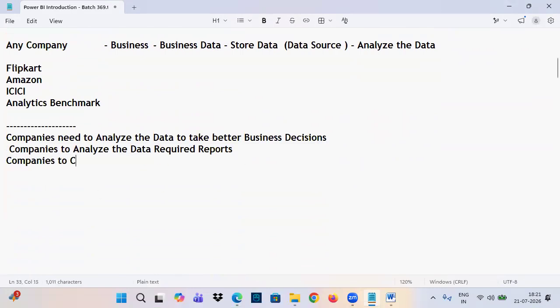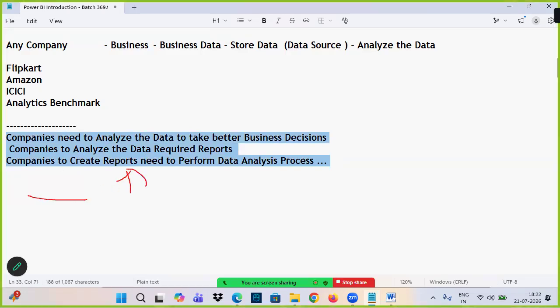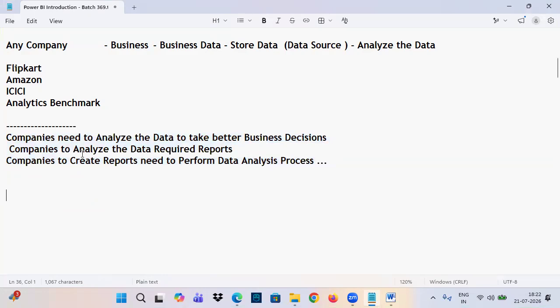Companies to create reports need to perform the data analysis process. Let me combine these three points in a proper order. First, you name any company, you take any company, every company will perform data analysis. Why will companies perform data analysis?